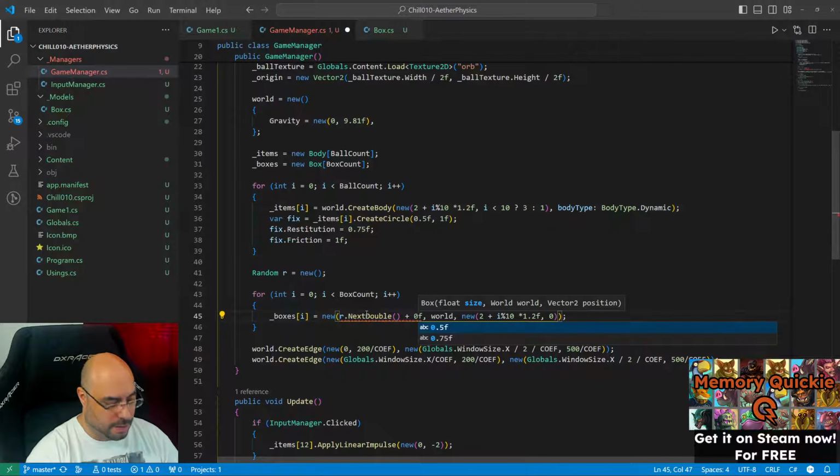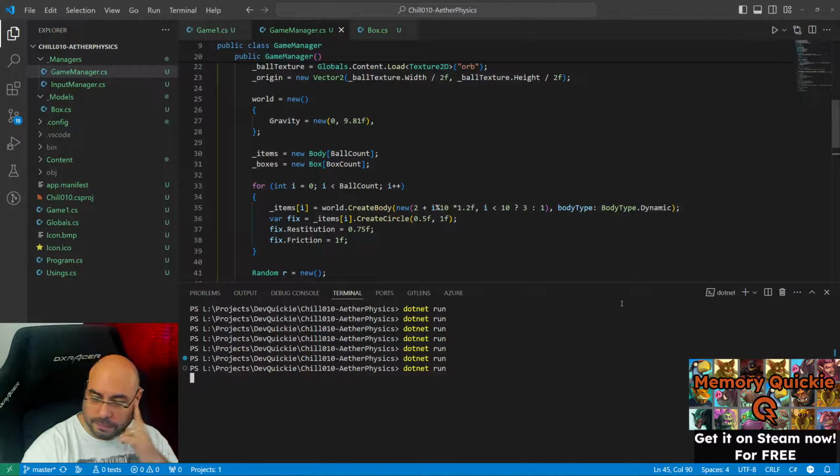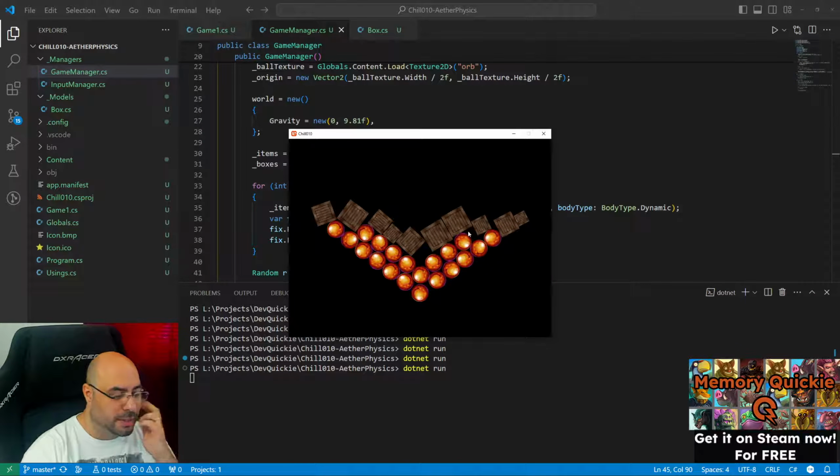Let's just add a half. I think this needs to be cast to float. So they are gonna be from half size to 1.5. Hopefully. Let's see. Okay, definitely have some smaller boxes, some bigger boxes. The interactions seem to be lining up with the sizes as well. And now it's so heavy I can't get out.